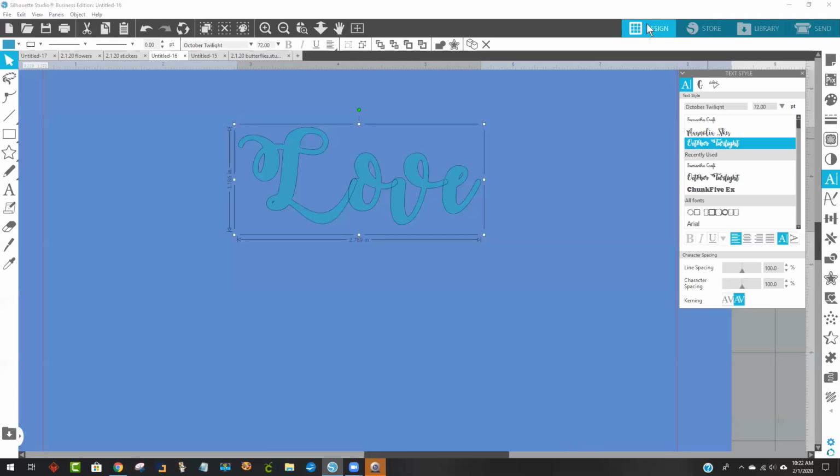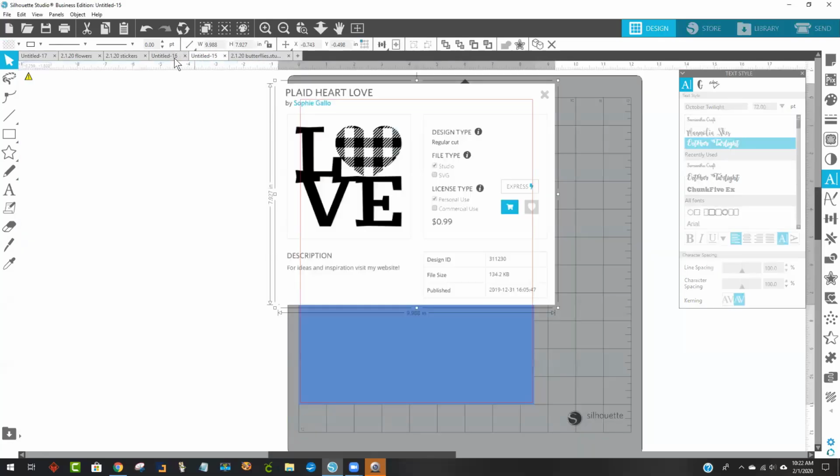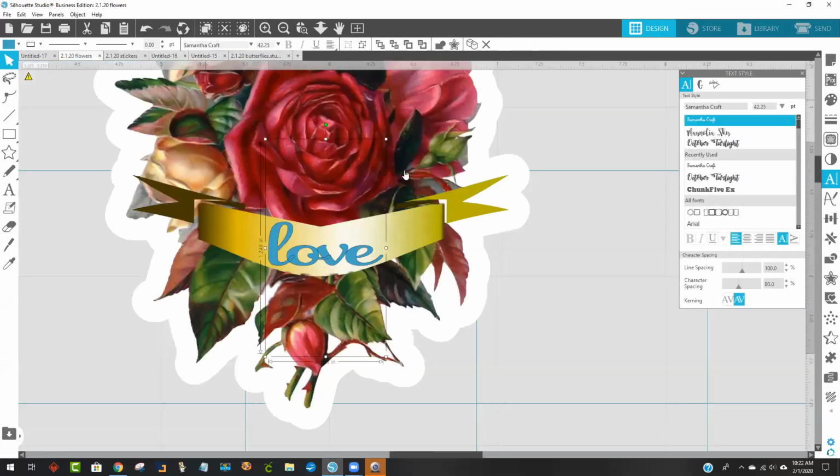So let's go back to Diana's design. She wants to know if you can type in the word on the ribbon and group. Can you warp both the word and the ribbon together? I bet you probably can, but I don't know. I never tried that. Well, let's go back to wherever I was. There we are, flowers. Okay, I'll try that in a sec.